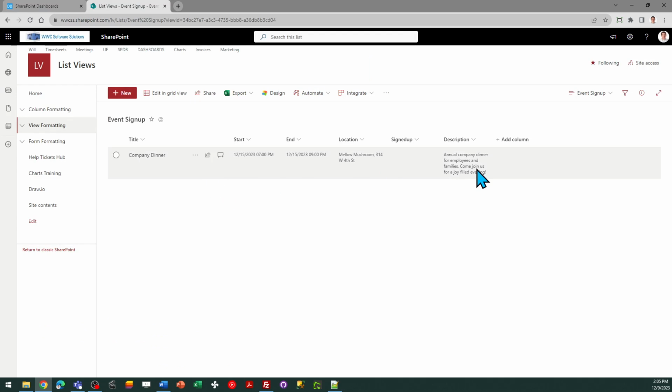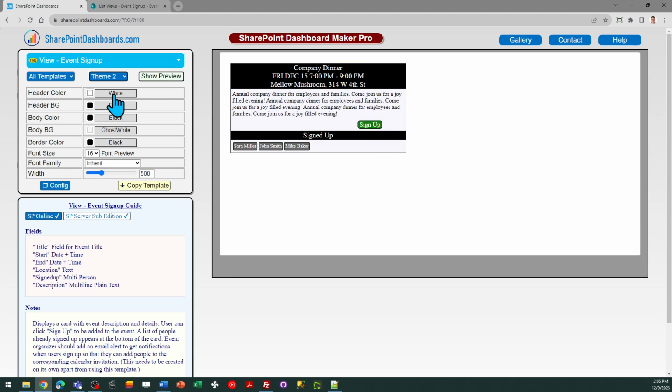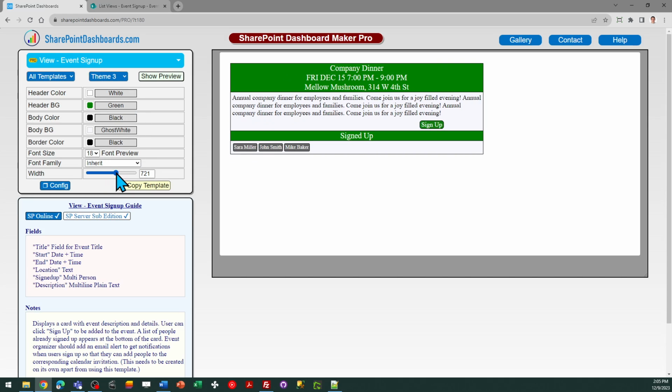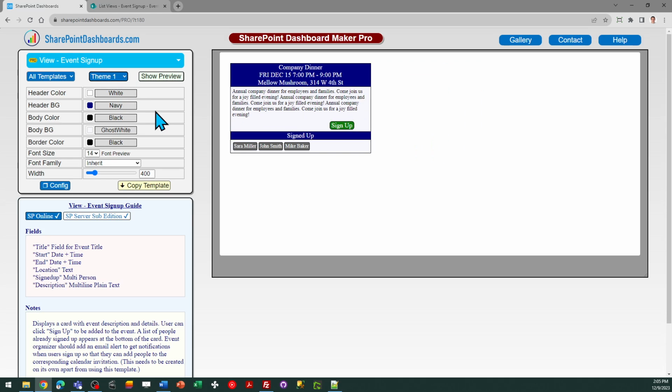There are the fields, and I've created an event just to get ready to apply my formatting. And as with all the other templates, you can check out some different theme options just to see what it looks like depending on adjustments for colors, font size, border colors, things of that nature. And of course, you can adjust the width however you want it to be. I'm going to stick with the default theme 1 setting.